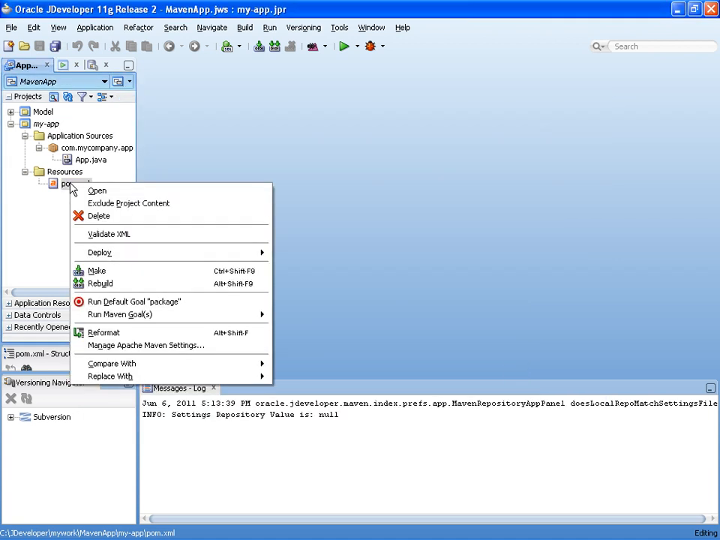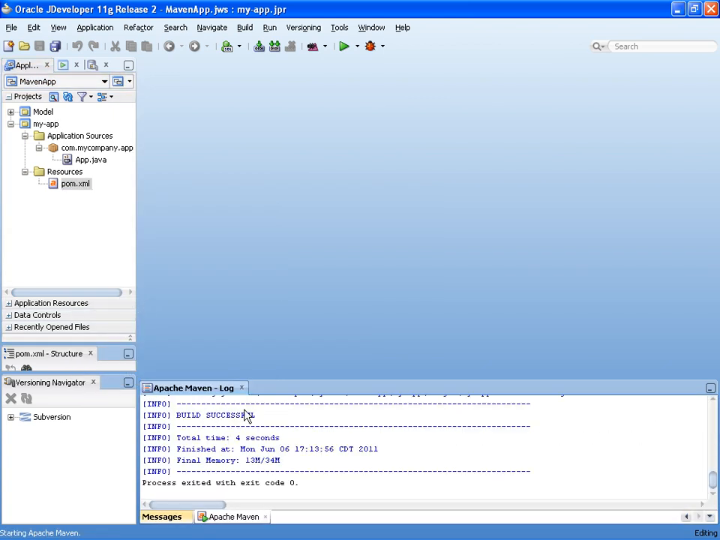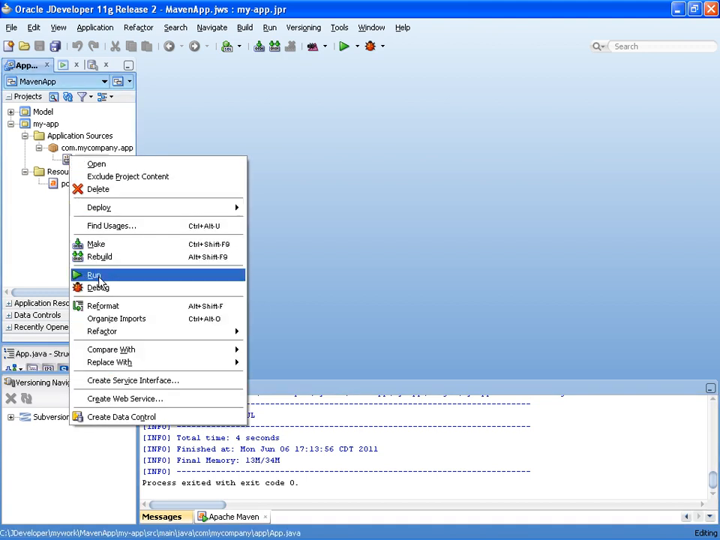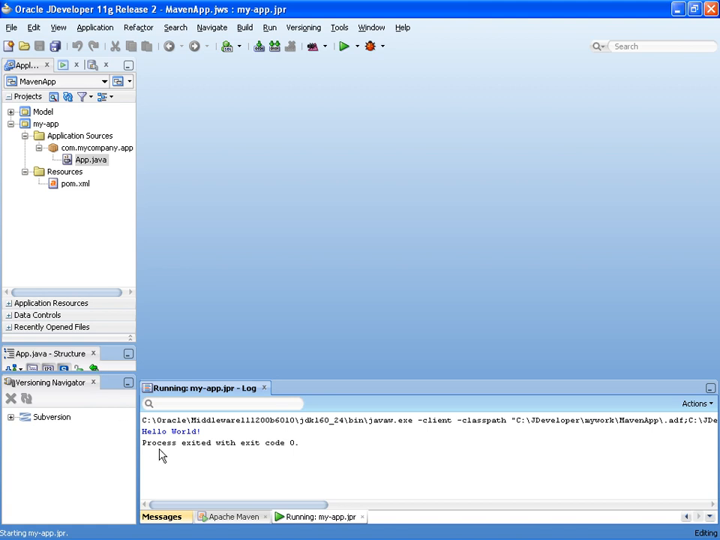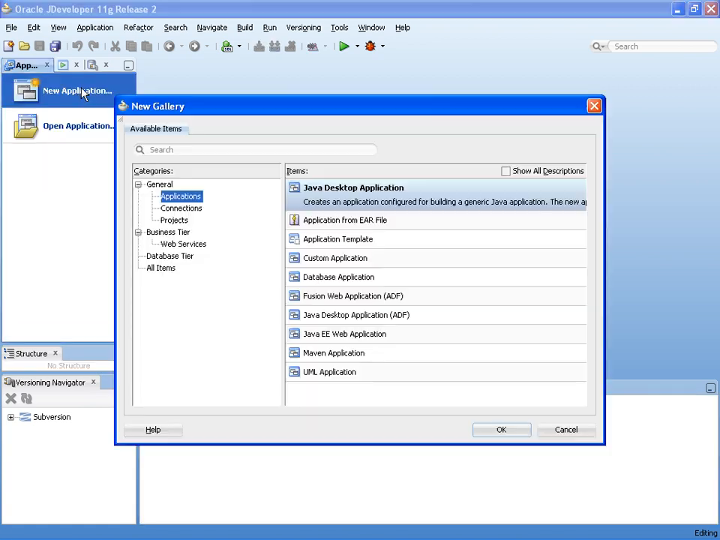Now, what I can do is easily just select to run one of these targets, and I'm just going to run the default one, package. And as you can see, it builds this application successfully. And then I could test this out by running my Java class, and I do get the expected results.